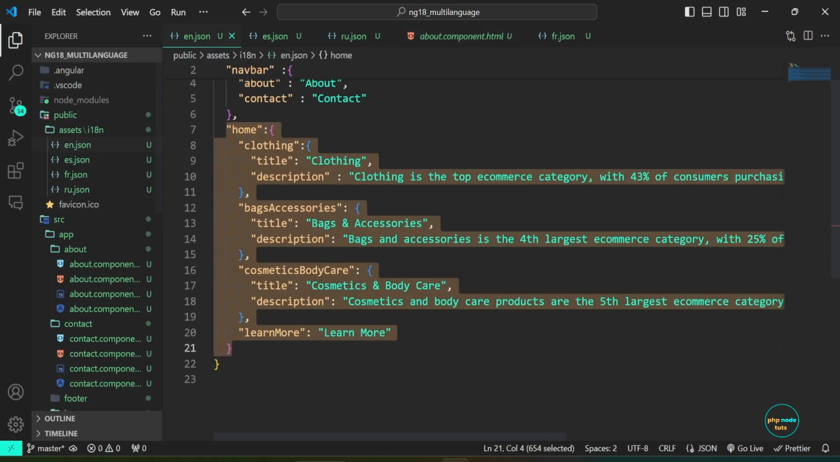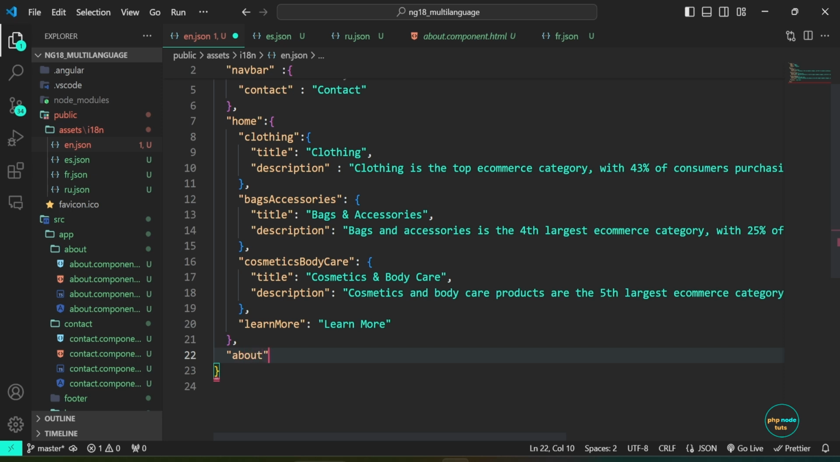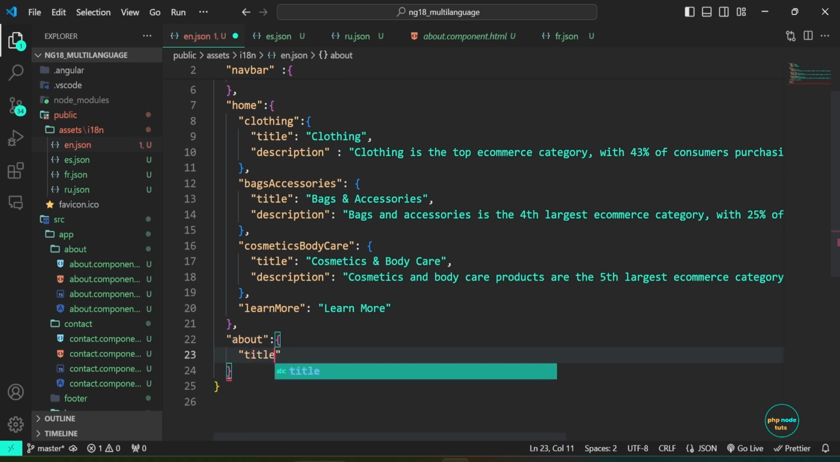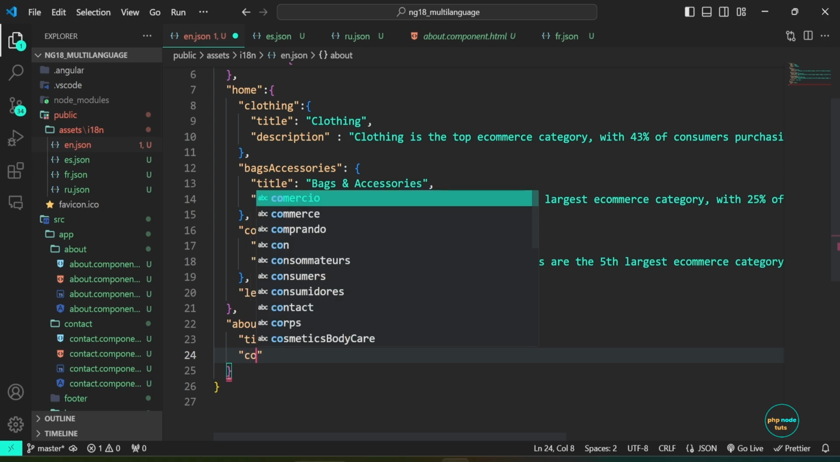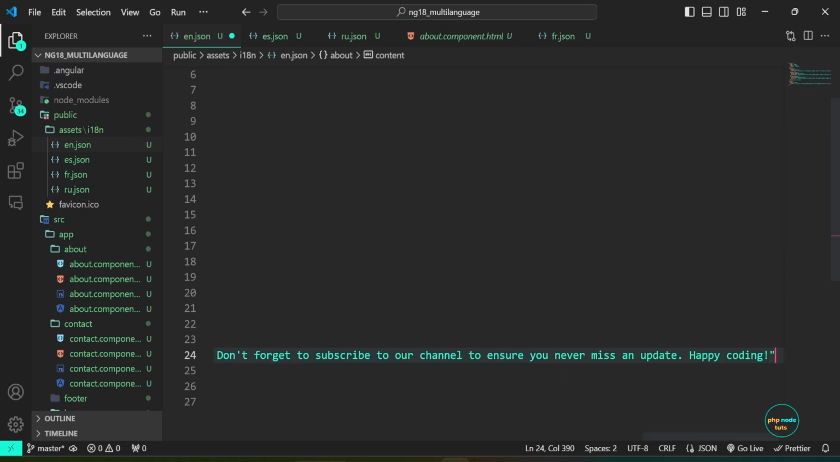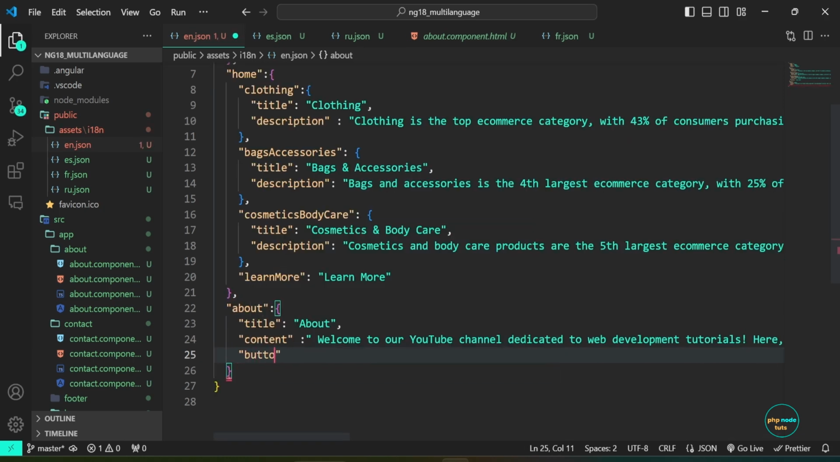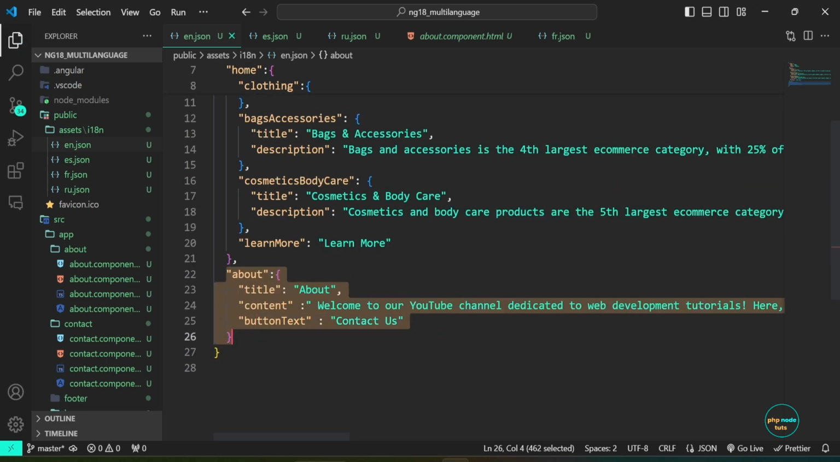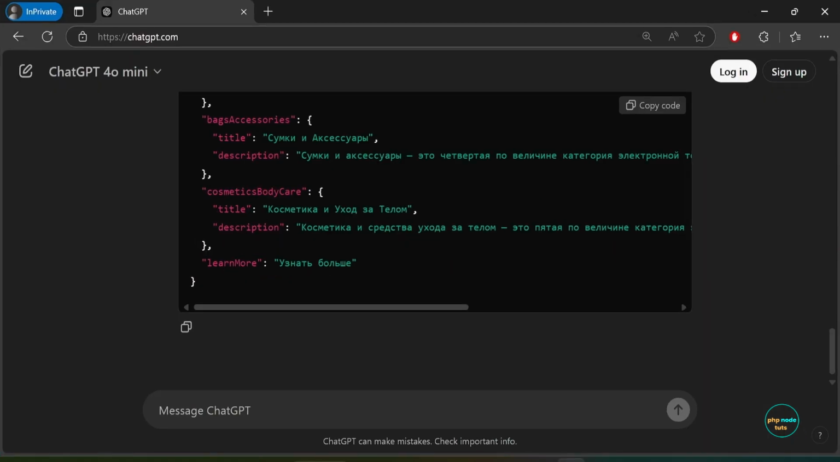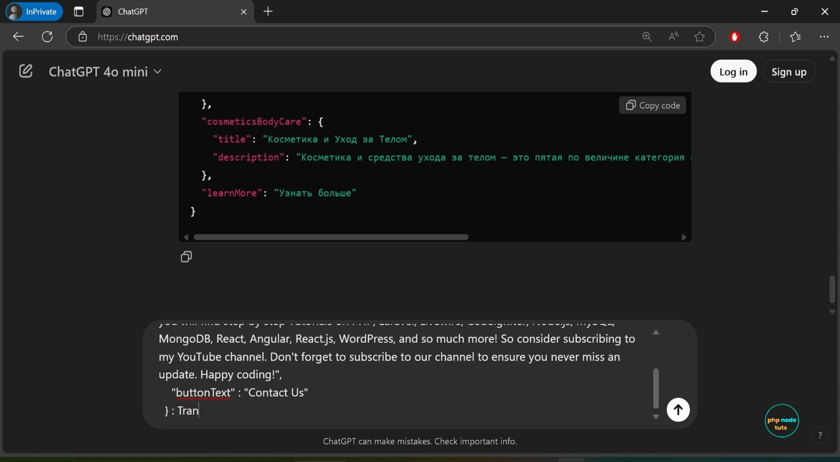Open en.json file. Add a comma. Now, add a new object for the About section with a title for the section title, content for a brief description, and button text for the Contact Us button text. Copy this About object and go to chatgpt.com. Paste the copied object and type the prompt, translate title, content, button text into Spanish, French and Russian and keep the format same and then press enter.